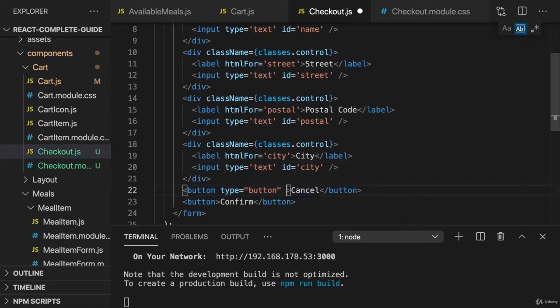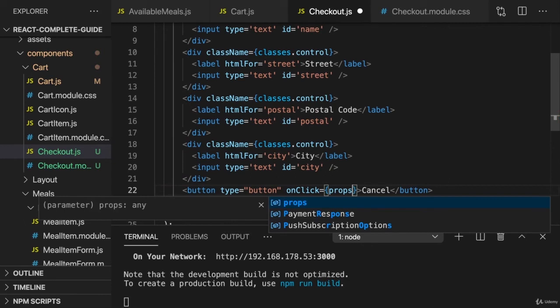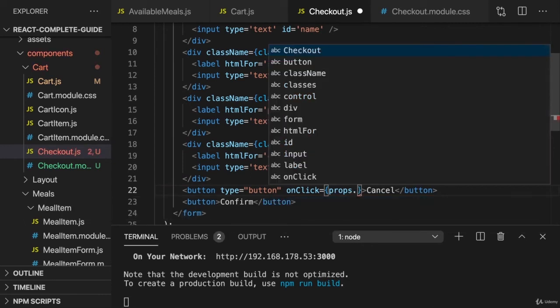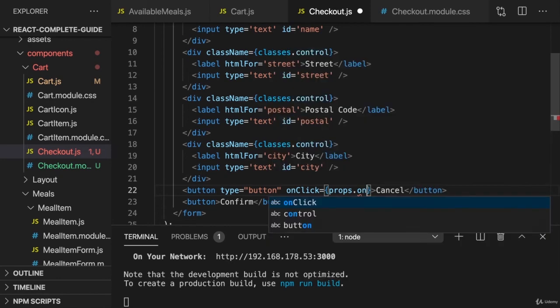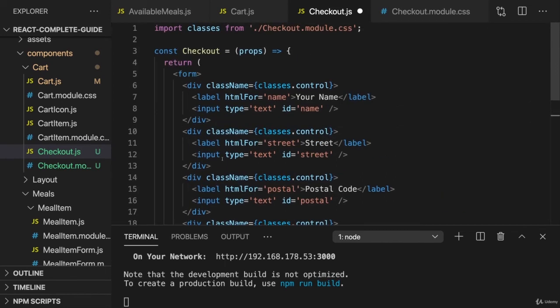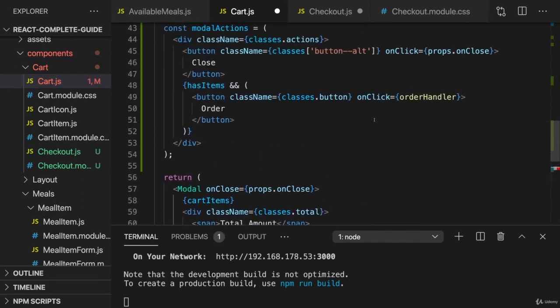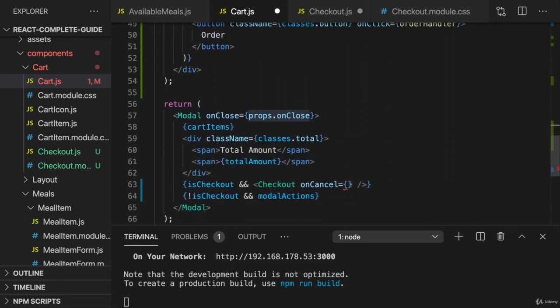Hence, for the cancel button onClick, I expect to get some function through props, which I can forward this event to, and I will simply expect the onCancel prop here. It's our component, so we can expect whichever prop we want. And I will expect the onCancel prop, which means that now when we use Checkout in the cart component, we need to set an onCancel prop. And as a value, I want to point at the onClose prop value to forward that event even further.